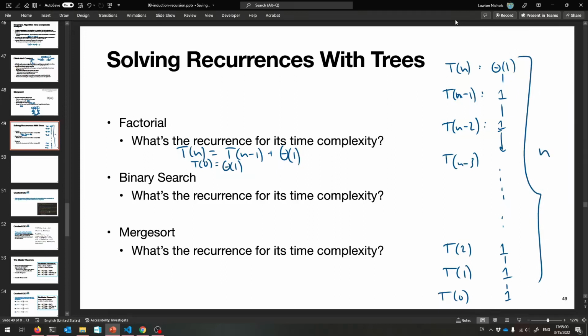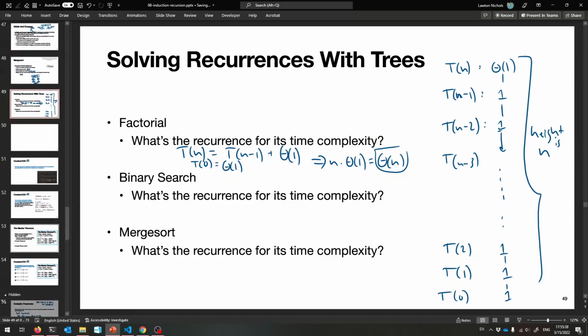And how tall is it? It's n, it's n elements, right? N calls. It's n high. Height of this tree is n. Okay? And so it's n times constant work, which becomes linear time. You see that? That's how you can figure out what a recurrence that you calculated actually is in terms of time complexity. Isn't that quite nice? All right, let's talk about binary search and about merge sort next.